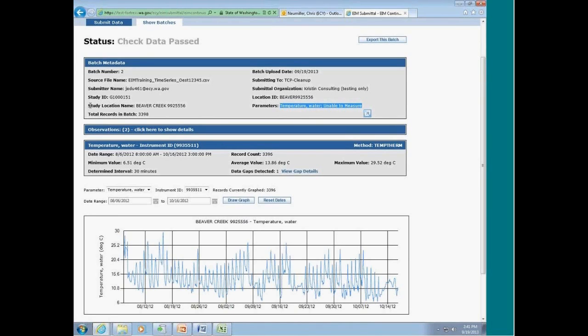Would you mind making a note about the batch metadata study location name? Yes. This is really your study-specific location ID value. And in the old template, it was called study location name. We should fix that. If you submit multiple parameters, they'll be presented here just as a list.